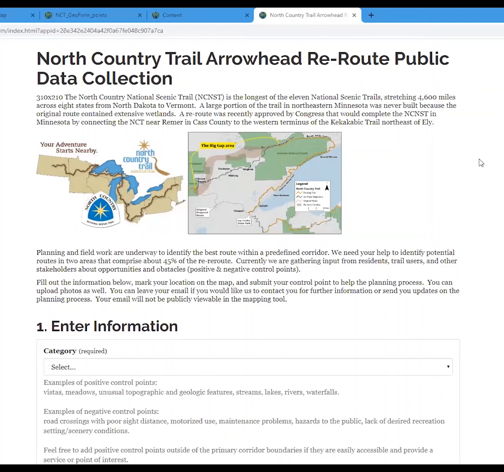Great. Awesome. So yeah, if you go to that link that Josh had provided, bit.ly/NCT planning, that will bring you to this link, which is our GeoForm web app. That's the tool we're using right now to remotely gather your public input on those positive and negative control points that Josh mentioned.